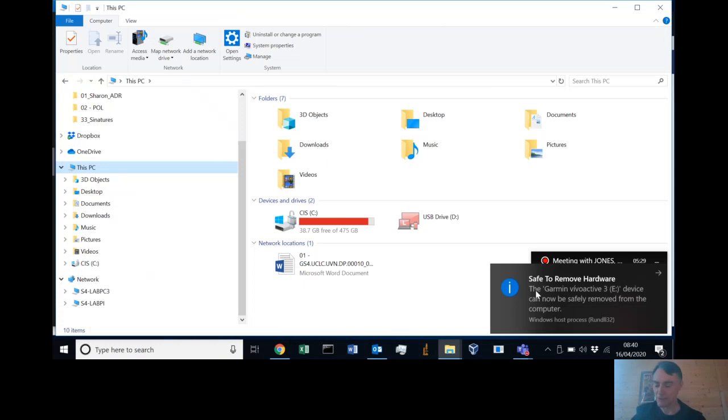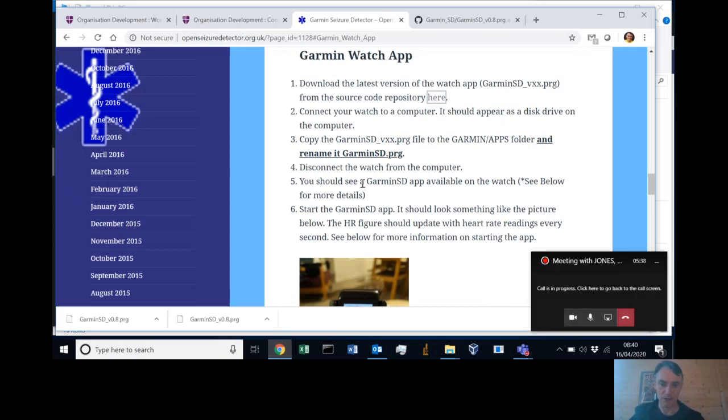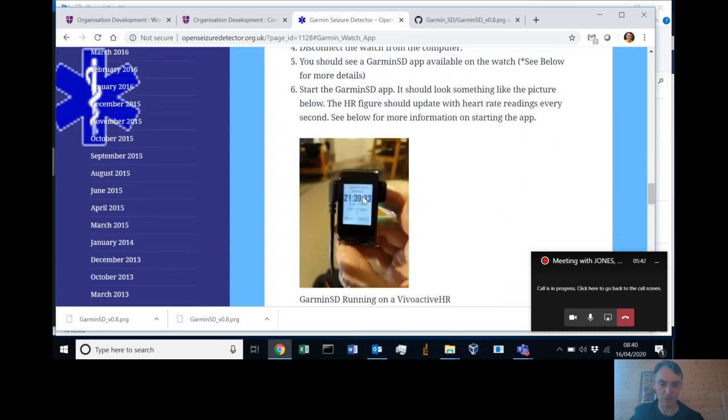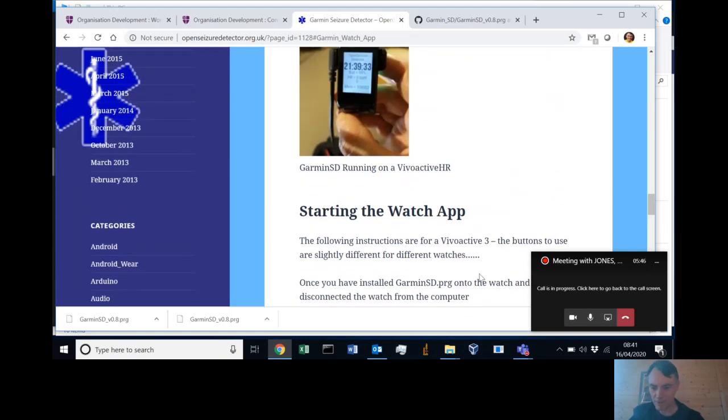And having done that, that's everything. And then you should be able to go through the rest of it. And you should see the Garmin SD app appear on your watch. And there's some instructions on starting the watch app down there.